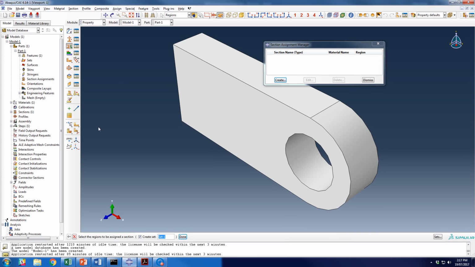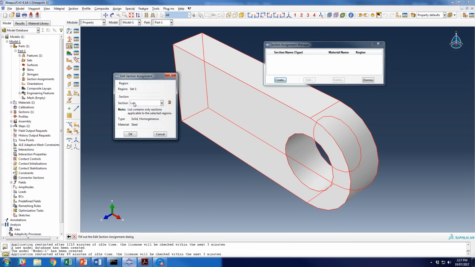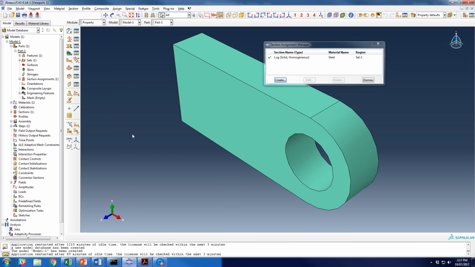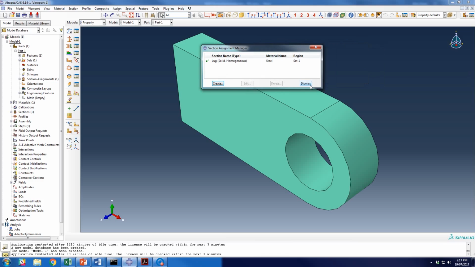Now you may be wondering, okay, what has happened? But now you can see when we hit that create button down the bottom there, we have a prompt telling us to select the regions to be assigned to a section. The region is simply going to be this part, when it highlights in orange, and then we can say done, and we are going to apply that lug section that we just created. And we can see here, just for our confirmation, that it's a solid homogeneous object which is made out of steel. Excellent, so that's all we need to do for that now, and I can just get rid of this window by hitting dismiss.